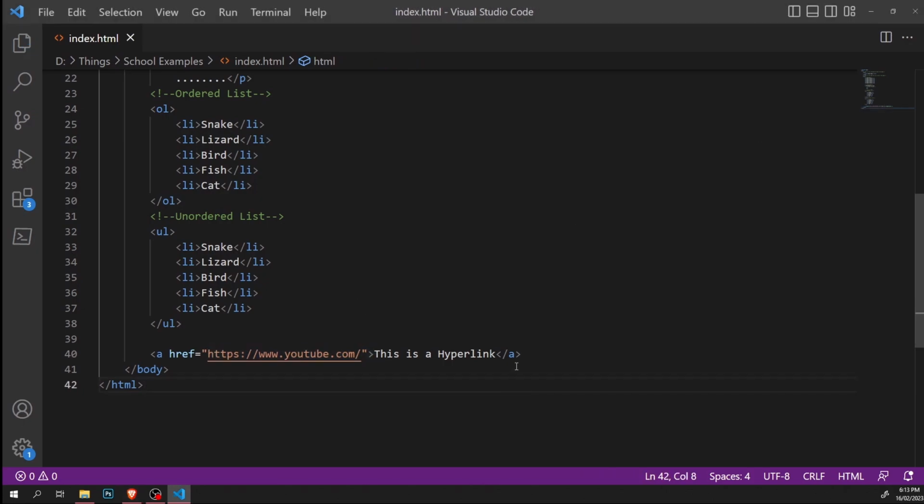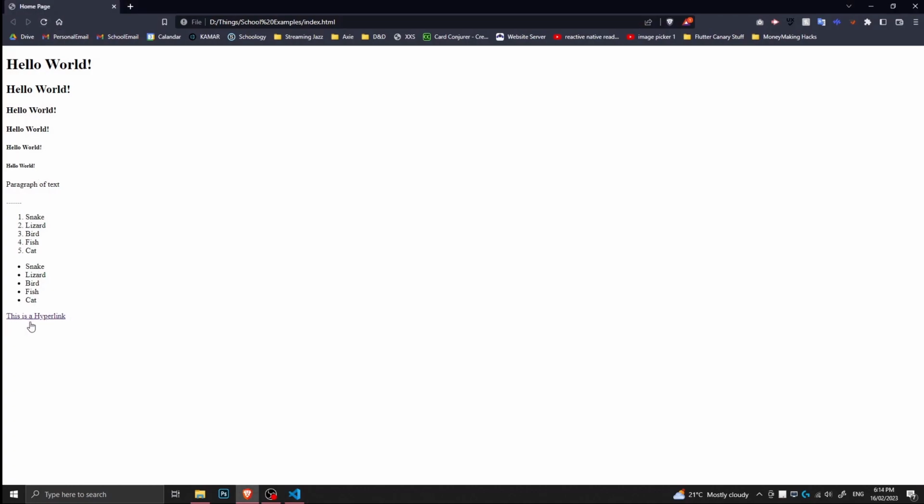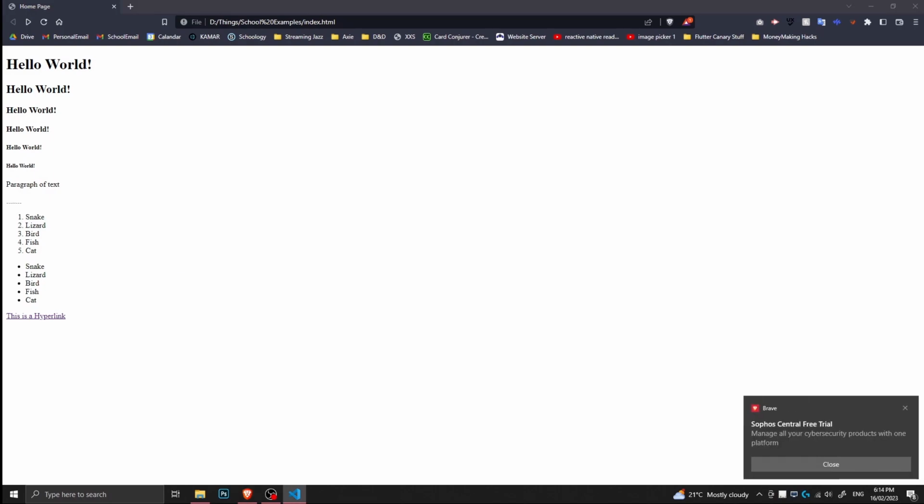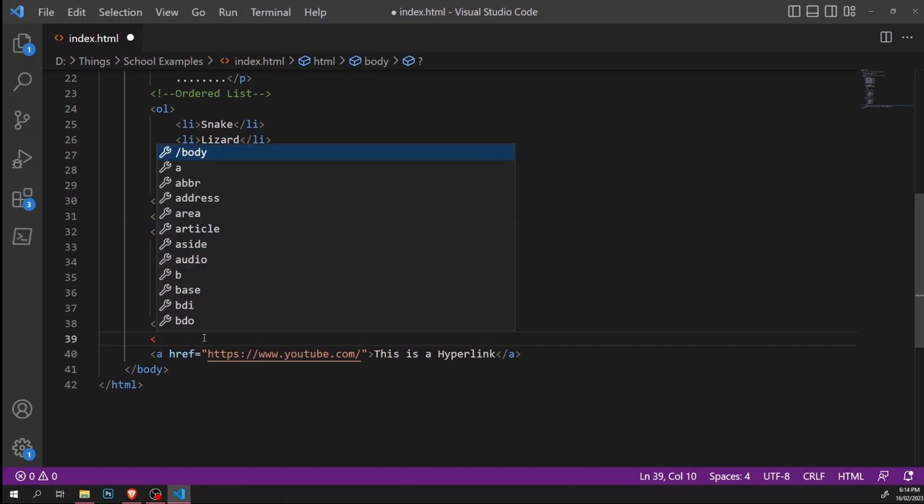Save that, and back over here, my hyperlink is now purple. It would be blue, but I've actually been to YouTube before. So I'll click on that hyperlink, and it'll start to load me into youtube.com. Hyperlinks can also be used to navigate your own website, and we're going to look at doing that when we move on to the CSS video, which will be the next one. So I'll quickly go ahead and write a comment.